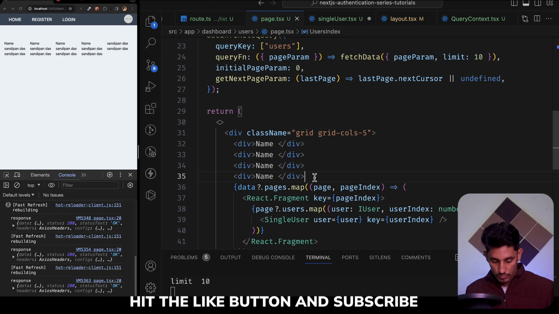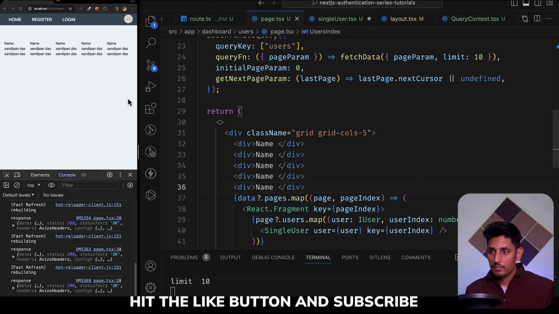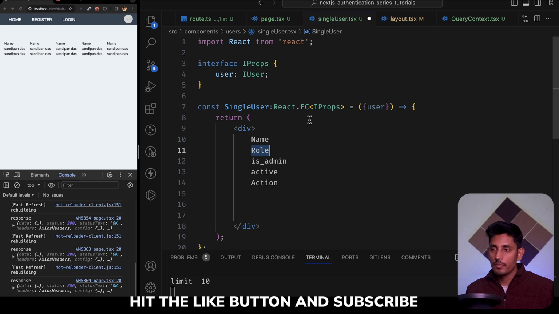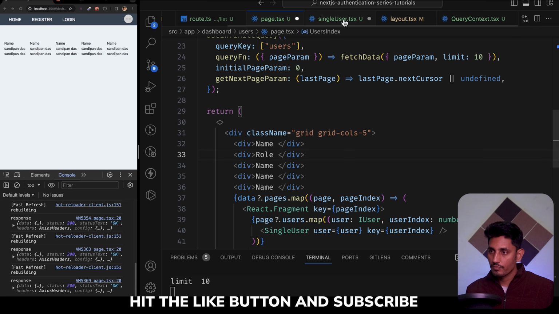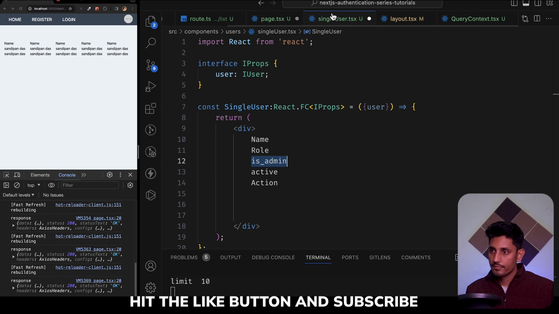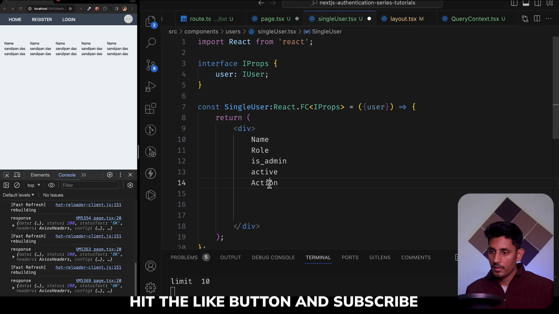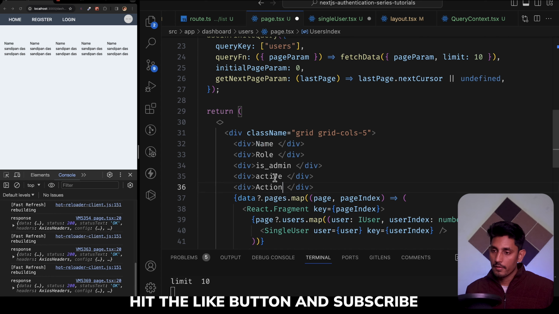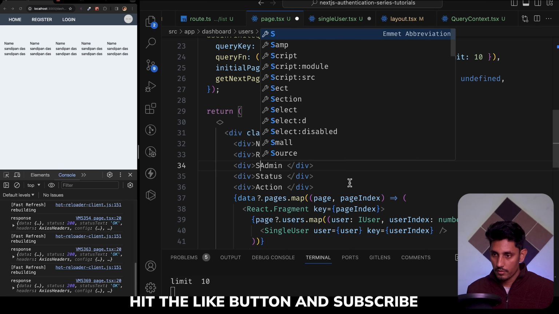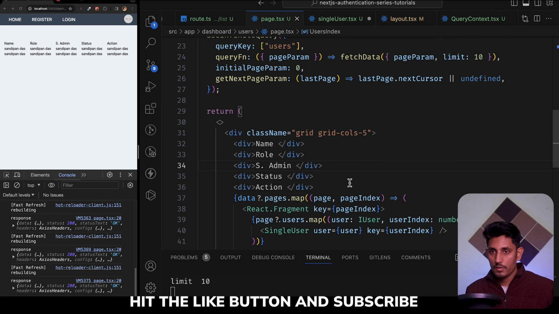Name, yes. Okay, so we'll come to their name, role, isAdmin, active, and the action. We can do the status, super admin. Okay, admin as dot admin. Okay, role.